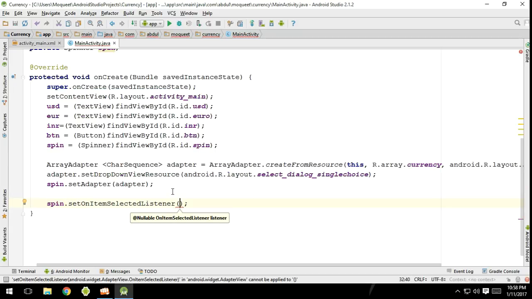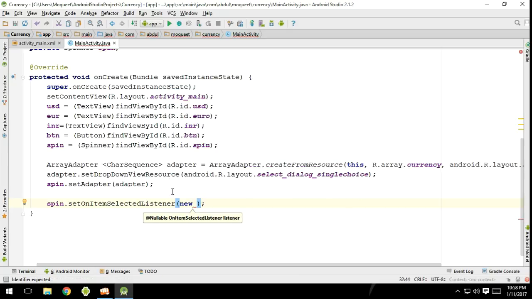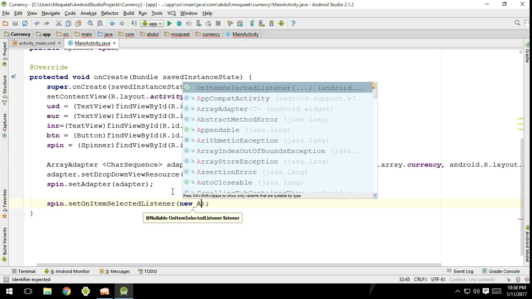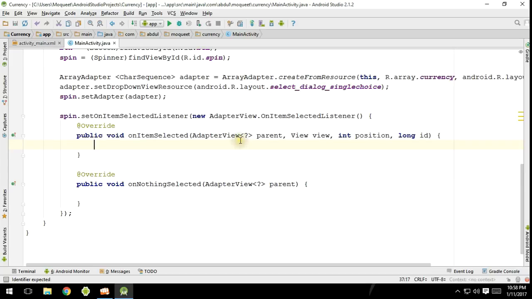Now set on item selected listener on our spinner. To do that, just write spin dot set on item selected listener, then new adapter view. Just hit enter. Now you see new adapter view dot. These are the methods, so you have to go to this method here, public void on item selected.